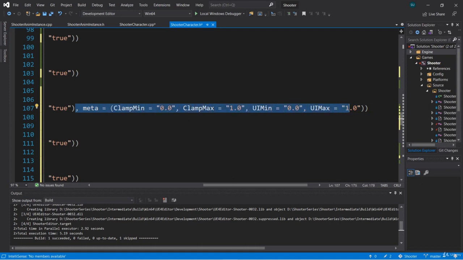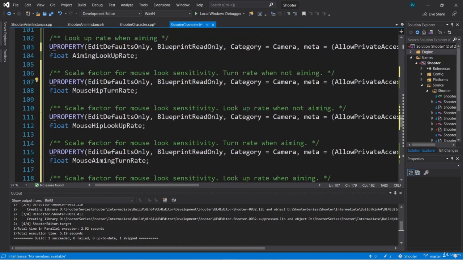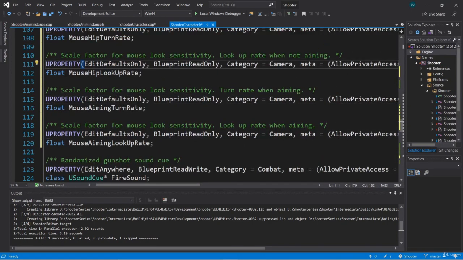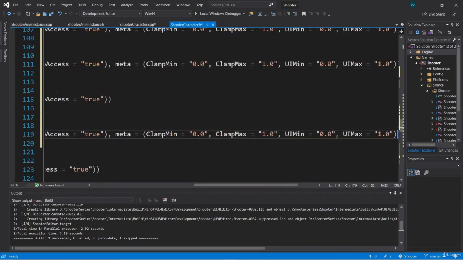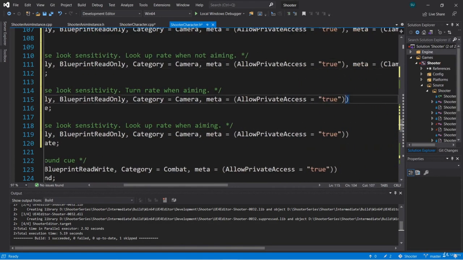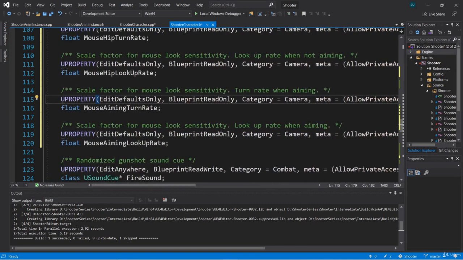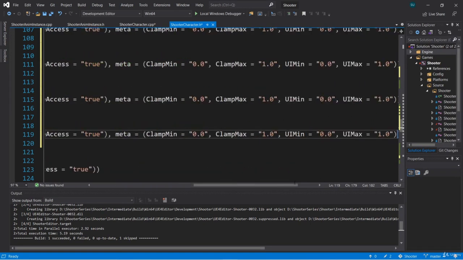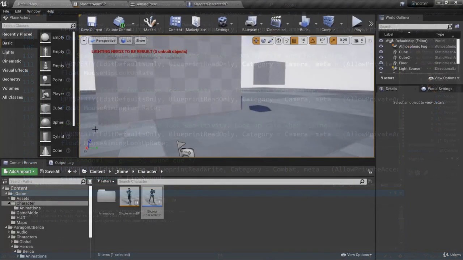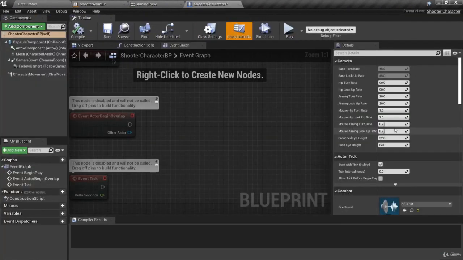We're going to add this to all 4 of these variables. Not only mouse hip turn rate, but mouse hip lookup rate. We'll add it to mouse aiming lookup rate. We'll add it to mouse aiming turn rate. And we'll add it to mouse aiming lookup rate. Now these are all clamped. Let's compile this.